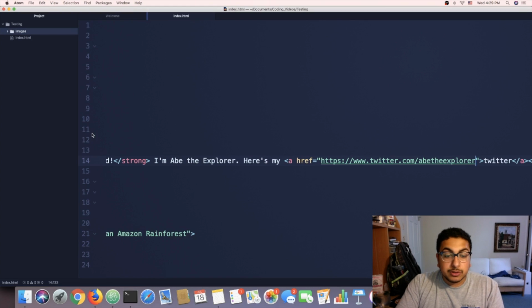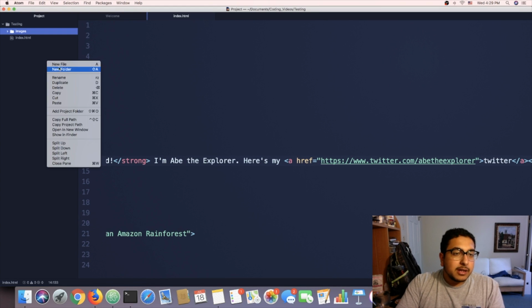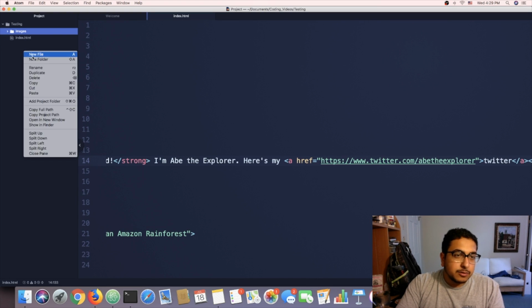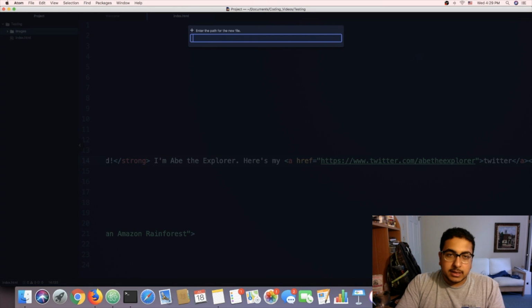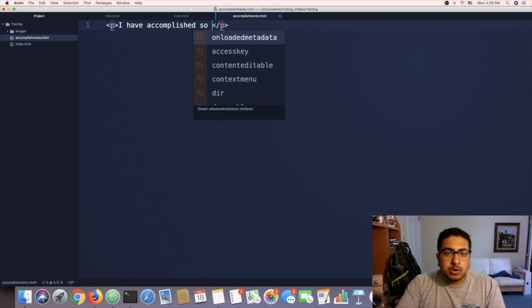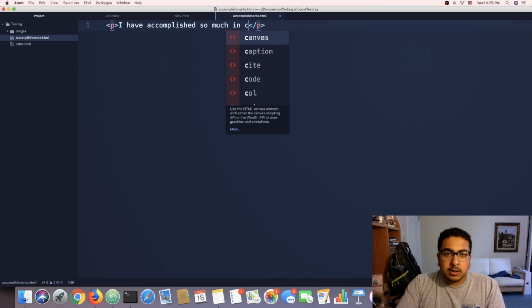Now links can be internal too. So if I create another file, I'm going to call this, well, not in images. I want to, in the root directory, I'm going to say, this page is going to have a list of my accomplishments. So I'm going to say accomplishments.html. And I'm going to add, let's say, a paragraph. Let's say, I have accomplished so much in college.